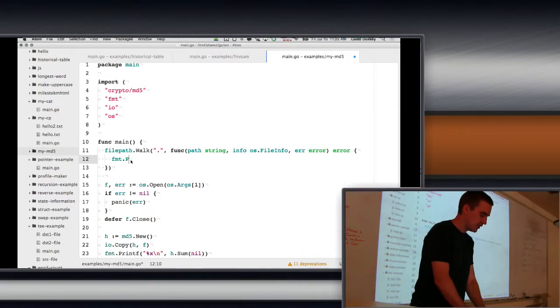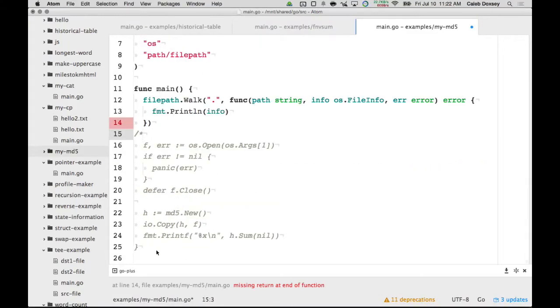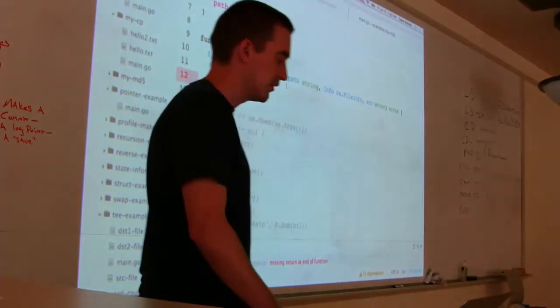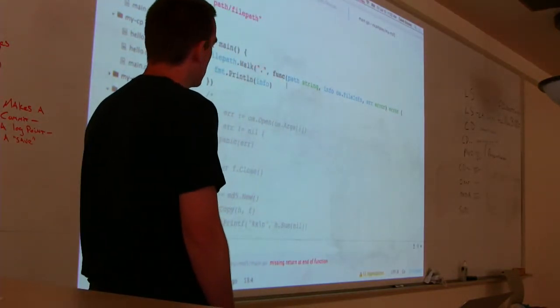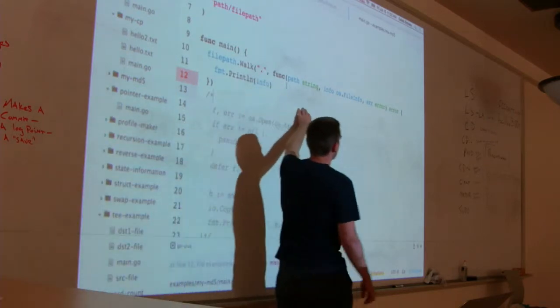So just to see what it does, let's just print line info. Let me comment all this out. We're going to need it in a second. So you don't need to pass anything into the func there? Those are passed in automatically by Walk? Yeah, Walk is going to fill these in. Okay.